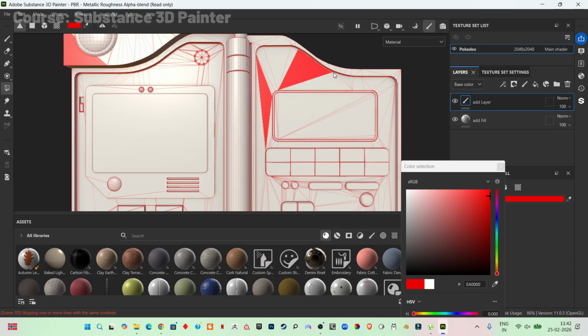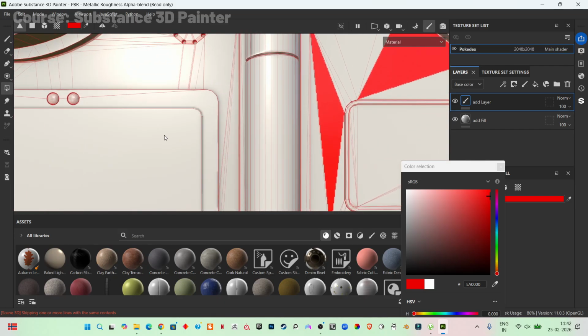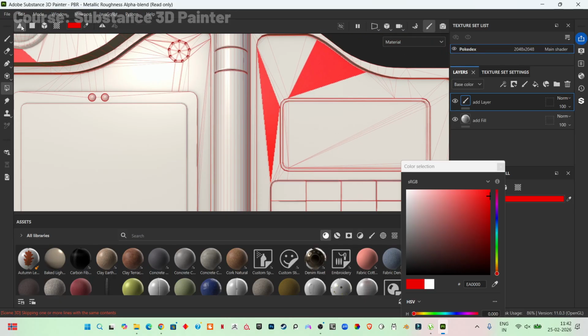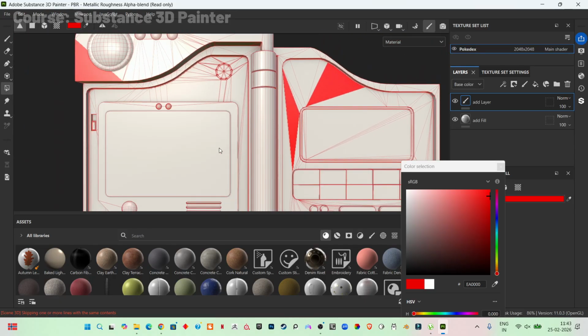Okay, so from here, anything that is in a triangulated mesh will be applied directly. And if you have something with more than three sides, it will be trying to create or fill the triangulated area. Okay.